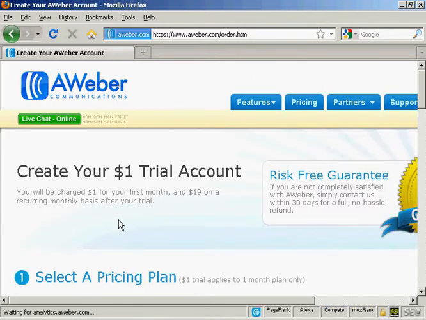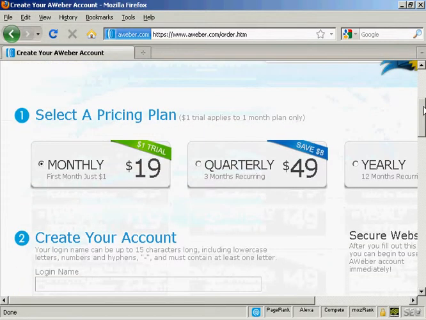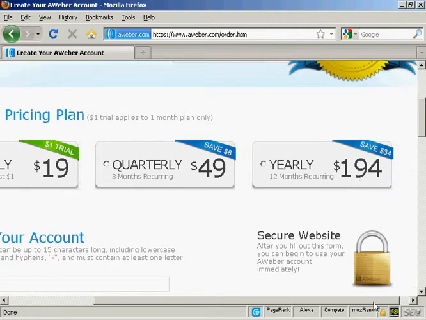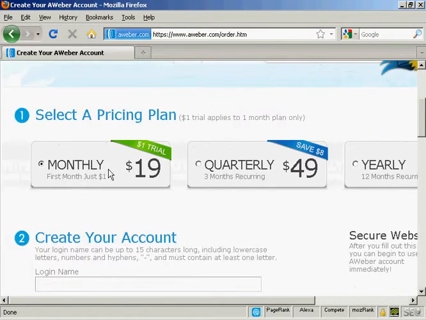And you can see $1 trial account, and then you'll be charged $1 for the first month and $19 on a recurring monthly basis after your trial. But if you're not completely satisfied, you can get a no hassle refund within 30 days. What we can do here is, first of all, you can have either the monthly pricing plan, quarterly, or yearly. I'm just going to have the monthly plan for this demonstration.